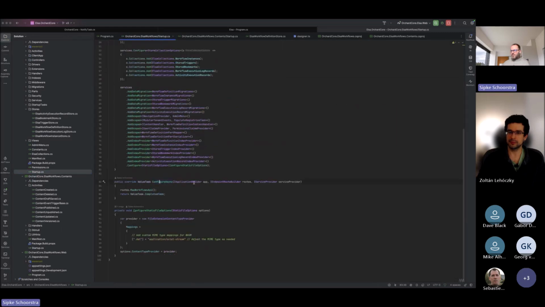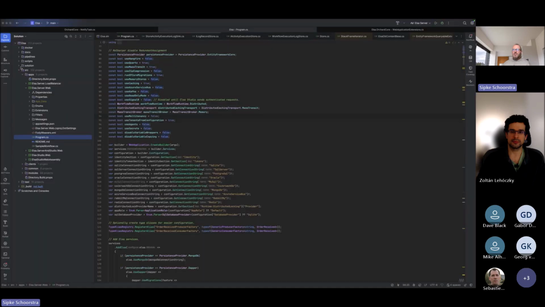So here we have configure async to configure the application builder, where I'm calling an extension method called map workflows API, which is exposed by that NuGet package. So I can show you the source code, of course, of those fast endpoints, which basically looks like this.